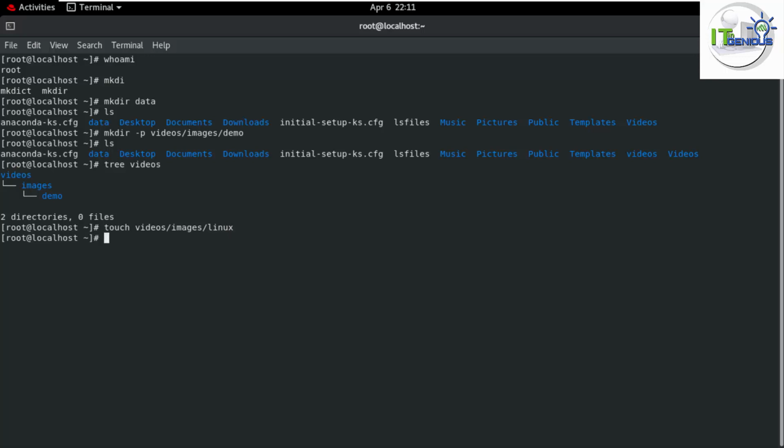Press enter, and again I'm going to run the tree command here. You would be able to see that under images I have one folder which is demo, and I have one file which is Linux. So these are the basic commands which you can use to explore or manage your Red Hat Linux system. Correct.